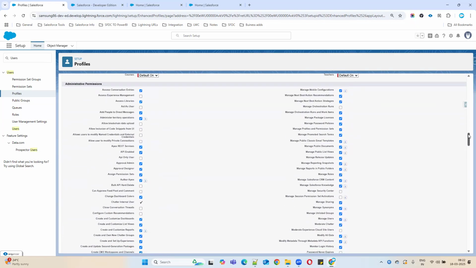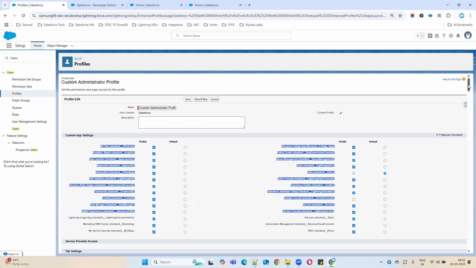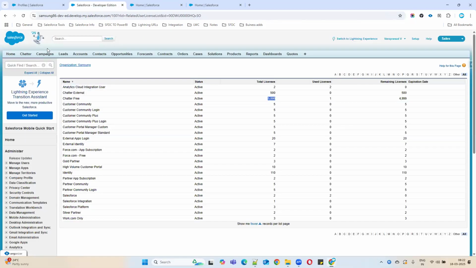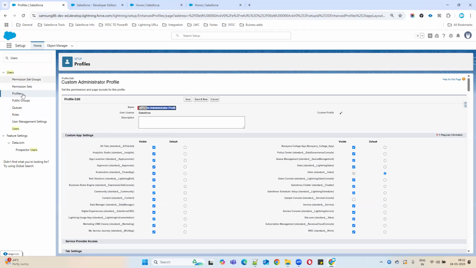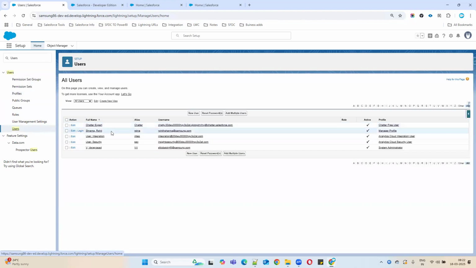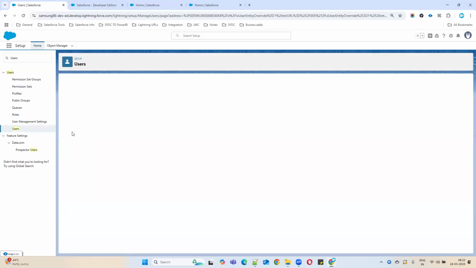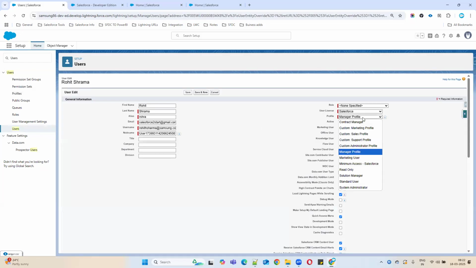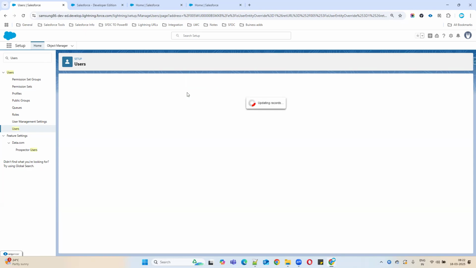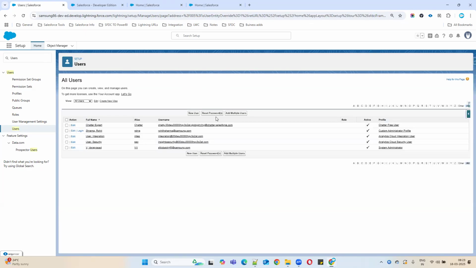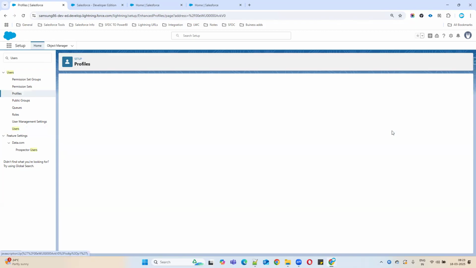For example, we can use this custom administrator profile for Rohit Sharma. How can I assign this profile to Rohit Sharma? Click edit and change the profile. This is also an admin profile, so we are using the same Salesforce license. Click save. Now we can work on the profile permissions.